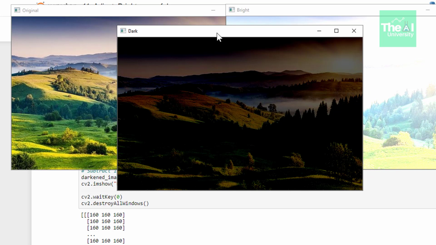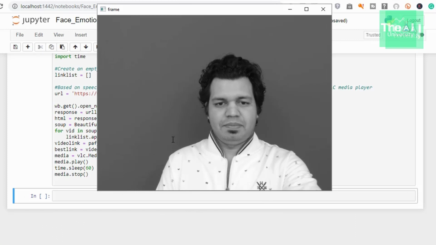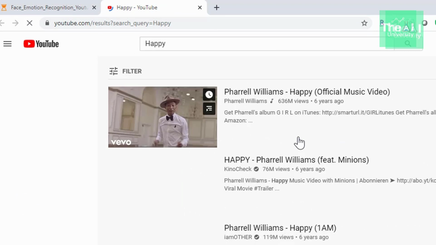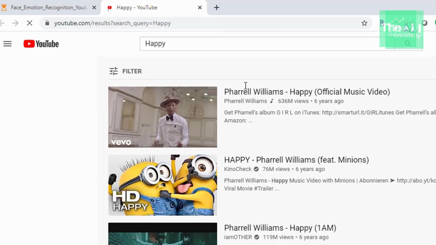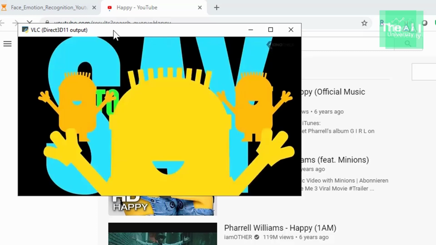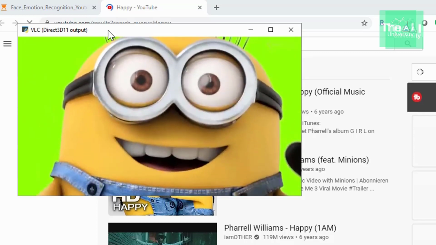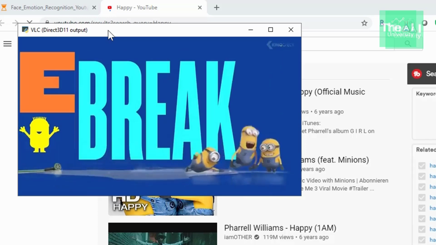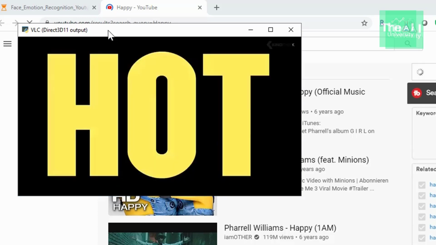Now let me show you the demo of the application I talked about in the beginning of the video. You can see that camera has captured my expression as happy and YouTube has presented the list of happy songs. And you can see that VLC media player has also been opened up and one of the video got played automatically.